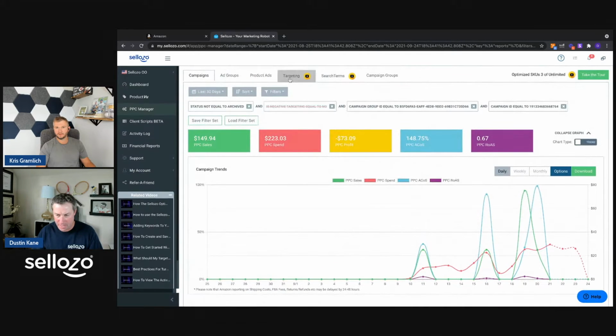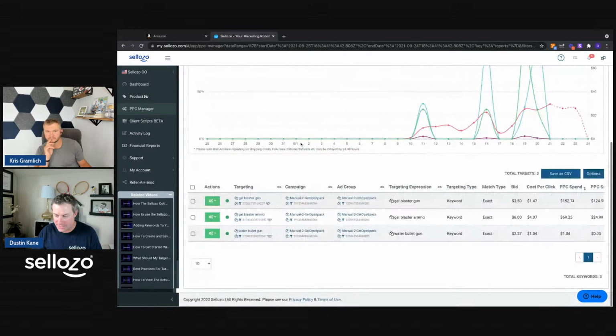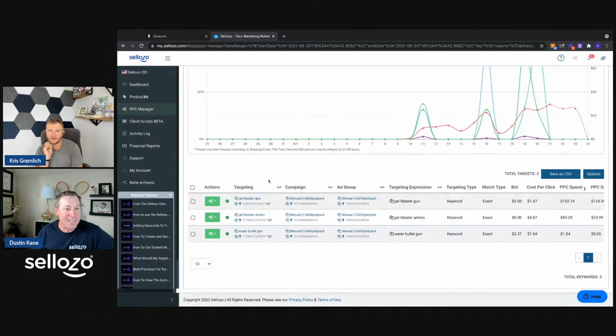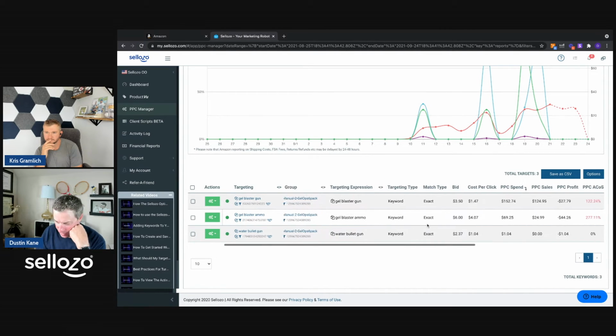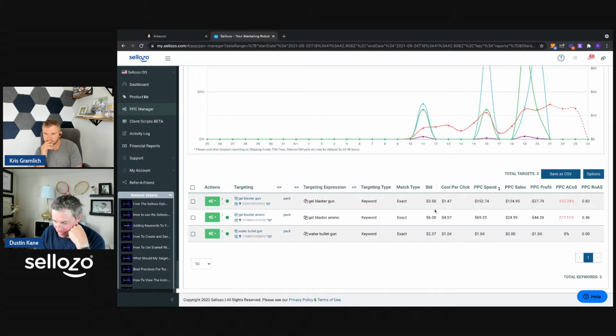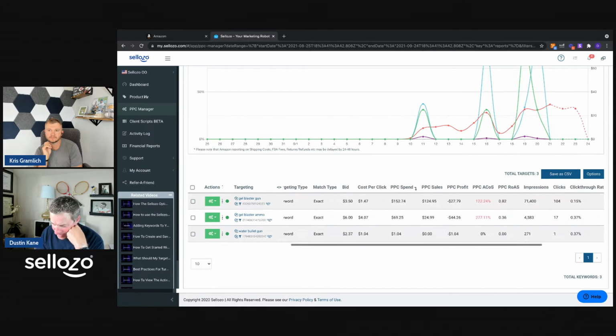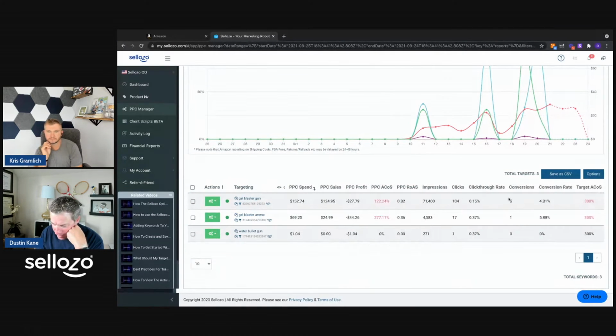Let's go up here to the targeting tab, and this will show us what's in. Interesting. 3 targets. So there have only been 3 targets that have made sales inside that auto campaign that have now moved automatically into this campaign. Gel blaster gun, gel blaster ammo, water bullet gun. You can see we're bidding fairly high, and it looks like the majority of our conversions are on gel blaster gun. It's not an ACOS we want long term, but it's not terrible.